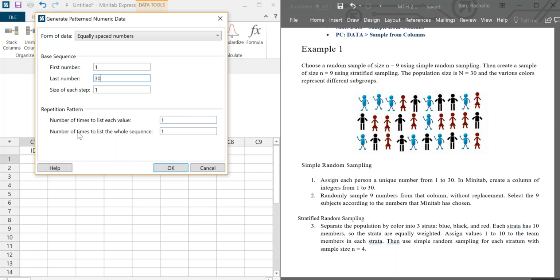And if you wanted to list your sequence more than once, so as this is going to go through 1 through 30, if you maybe wanted to do that twice, like 1 through 30, 1 through 30, what you would do is change this to a 2. So there's a way you can do that. You can also make it not equally spaced. I almost never use this, and I don't think you will either. But if you wanted the option to not equally space your numbers, that's what you would change right there.